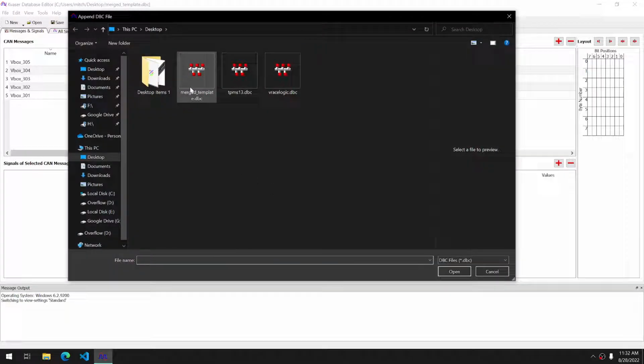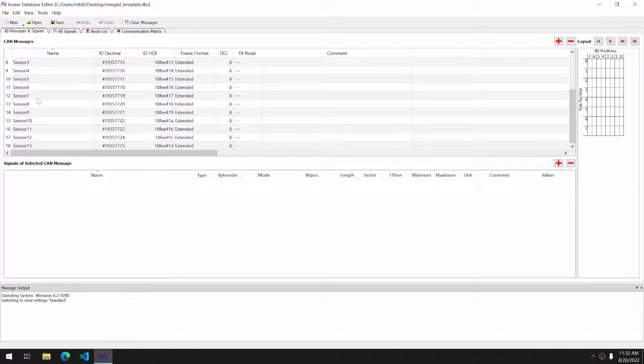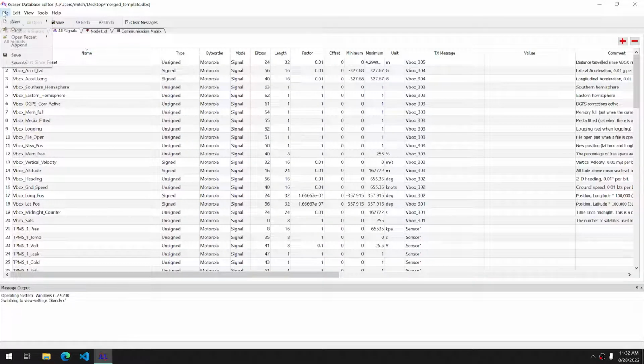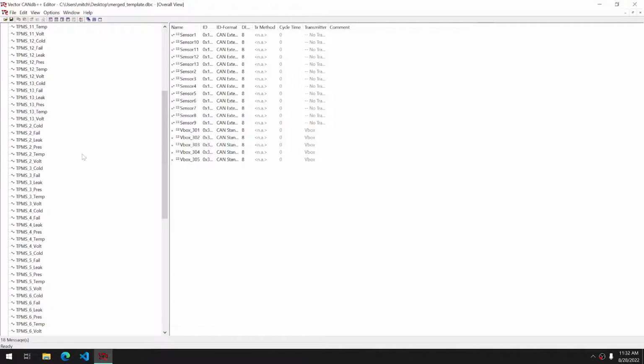So we'll click yes, and I'm going to go to the TPMS-13. We'll bring that in. And so now I have all my messages and all my signals associated with both DBC files. I'll just go File, Save. All right, and we're done here. This is our merge template. We've got all our data, we've got all our DBC files.